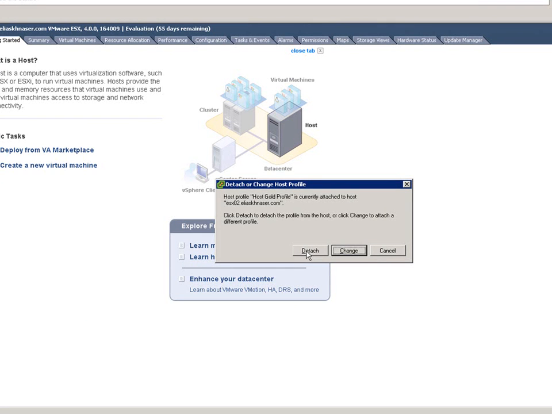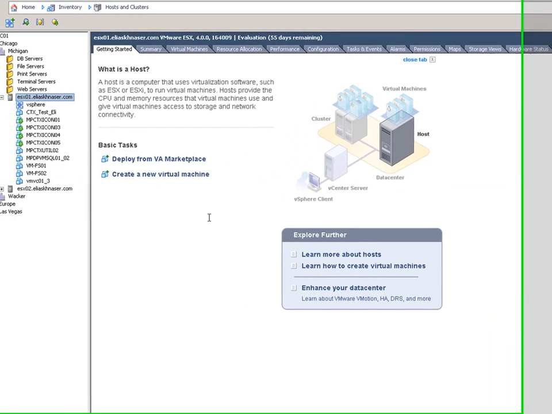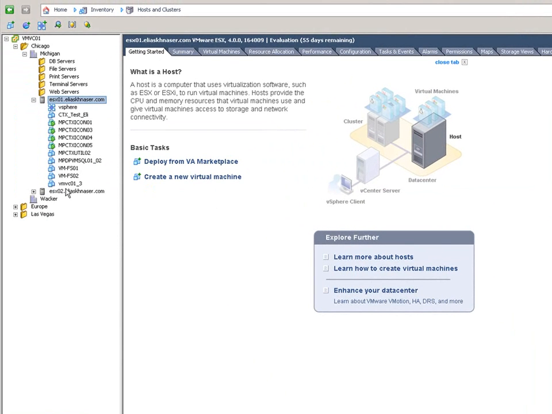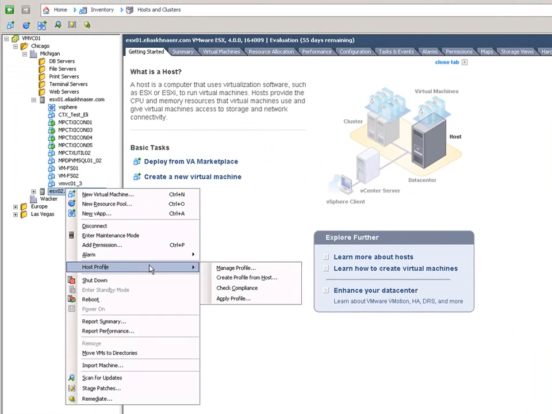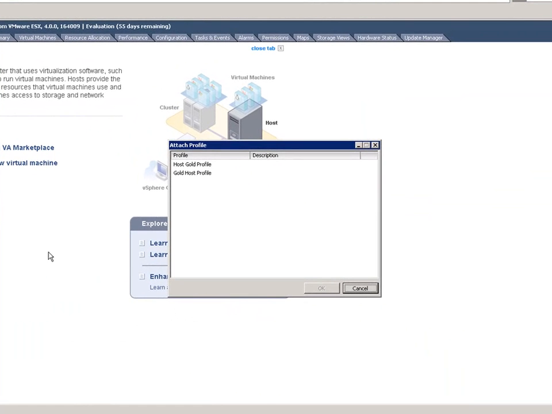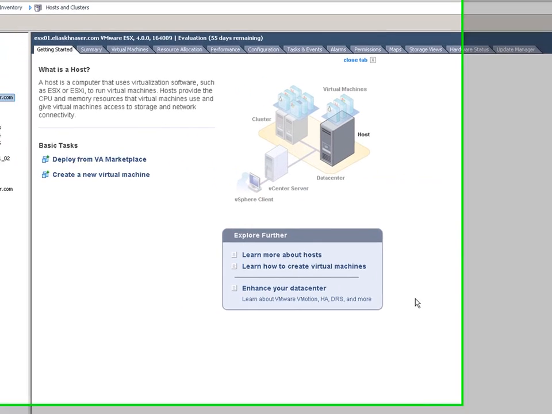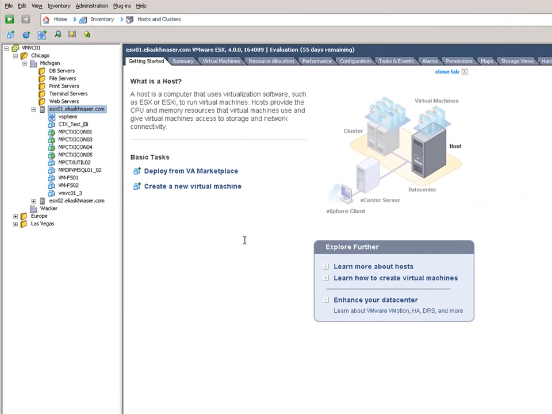If you're trying to manage profiles and you've already had one attached to it, you have the option of detaching that profile. Then we can go back in here, right click on it, go down to host profile, and do manage profile again, and now it gives you the option of attaching a host profile. In this case I have two of them. We're going to select the one that we just created, and click on OK. And voila, you just attached a host profile to this ESX host.